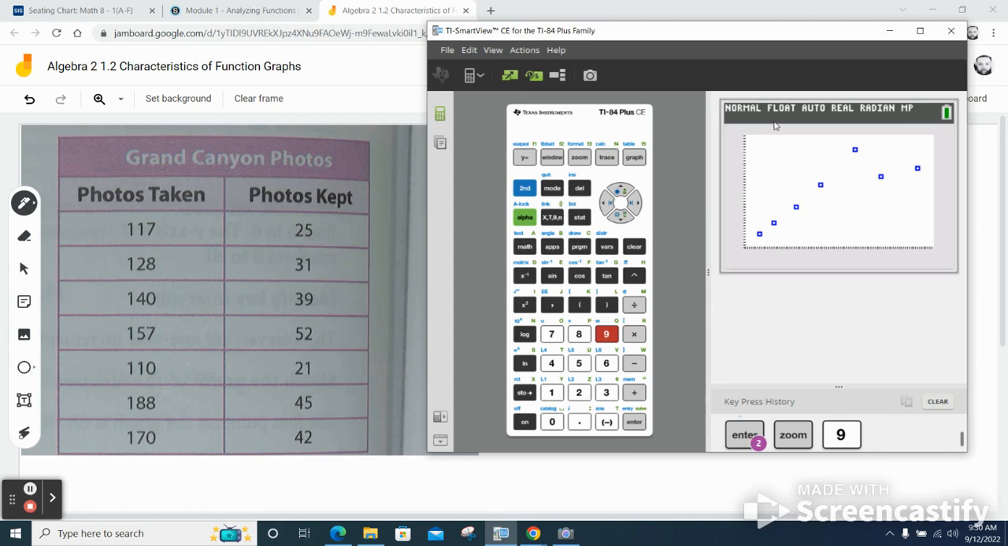So what I'm going to do is I'll take the screenshot. No, I'll take a screenshot. No, I'll wait until we're done graphing.